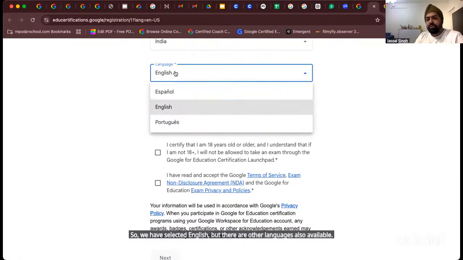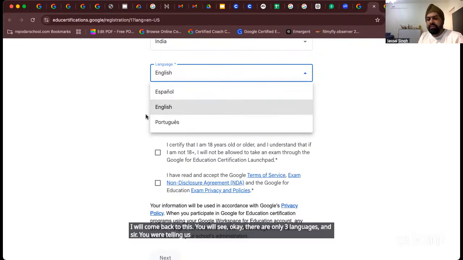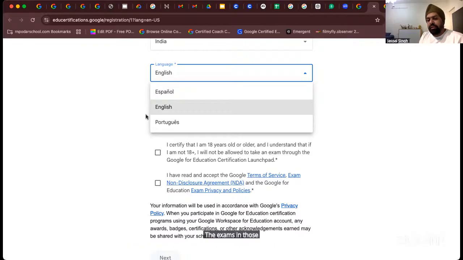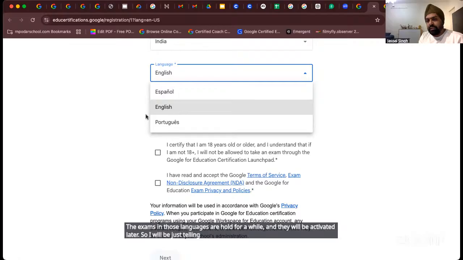I will come back to this. You will say, okay, there are only 3 languages, and sir, you were telling us there are plenty of other languages also. I will come back to that, because recently we received a mail from Google where they have given us a list of languages. The exams in those languages are on hold for a while and they will activate it later. So I will tell you which languages are there in a while. Right now it's showing you only 3, but soon, once the problem is solved, you will get your favorite languages also. Whichever language you want, you can appear for.